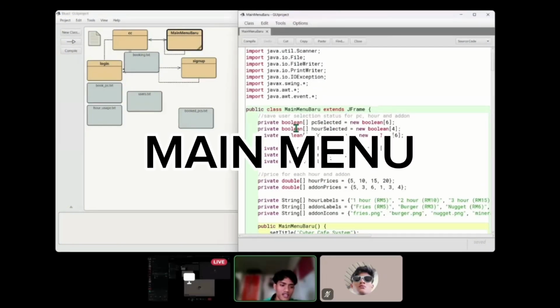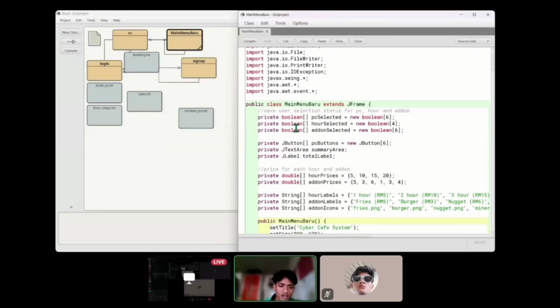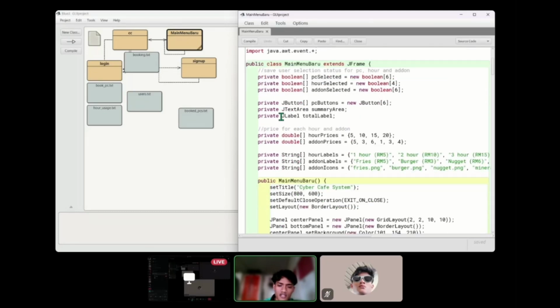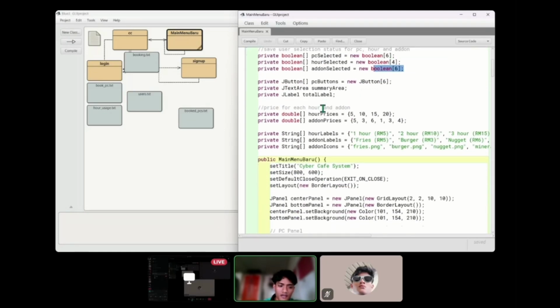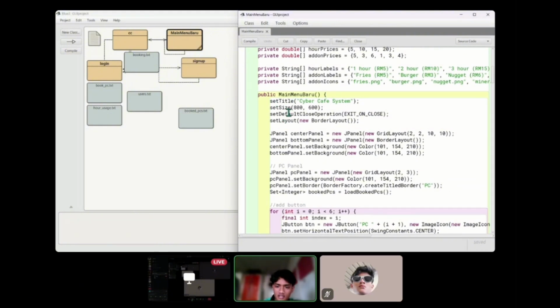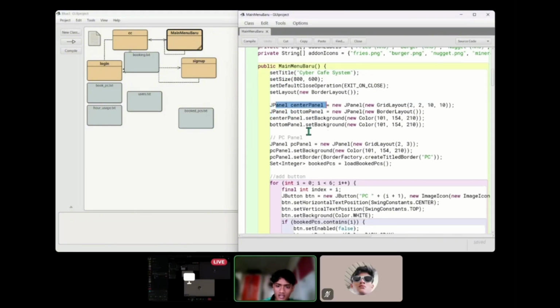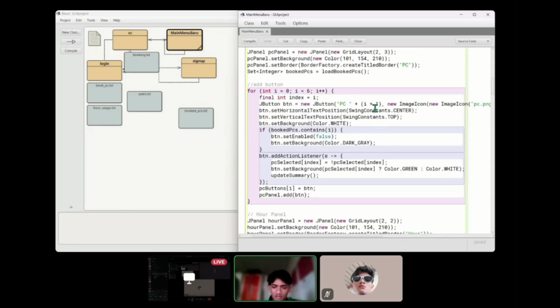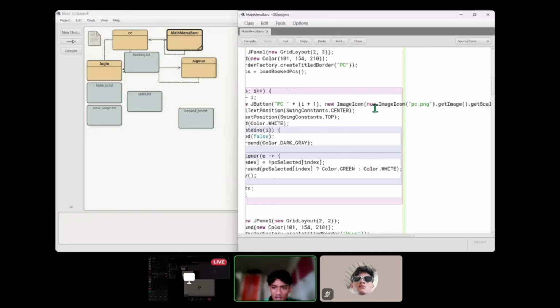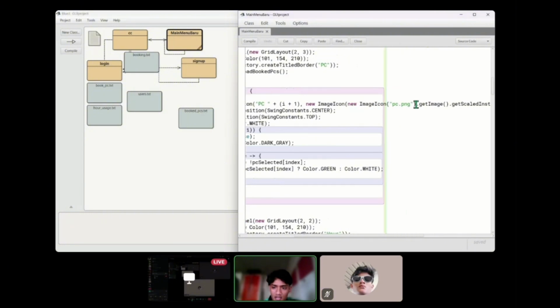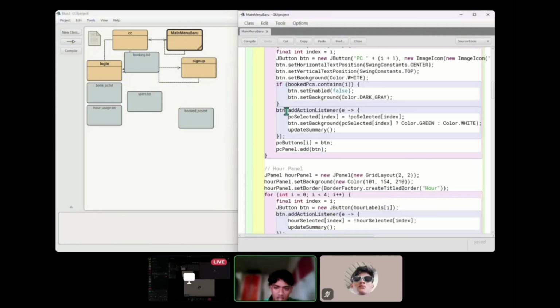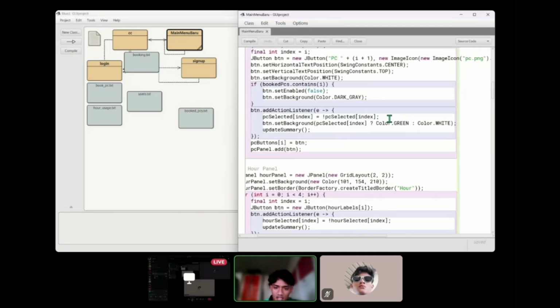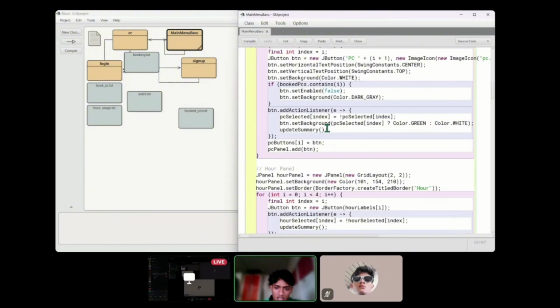The GUI layout is divided into several sections using border layout and grid layout. For the top section, it includes the PC selection sheets button. The title is Cyber Cafe System, then the center panel, the size, the background. For the PC panel, the buttons will display PC1, PC2, PC3 until 6. And we add an image of the PC after the user clicks the button. The background is turned into green and will update the summary.